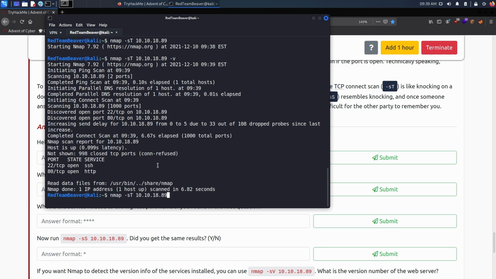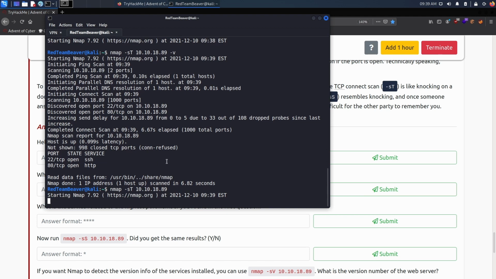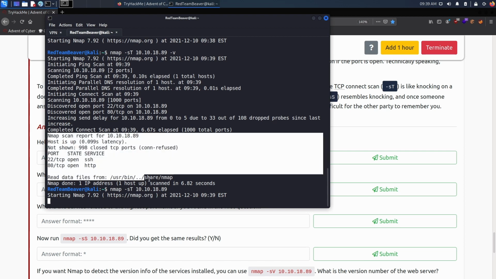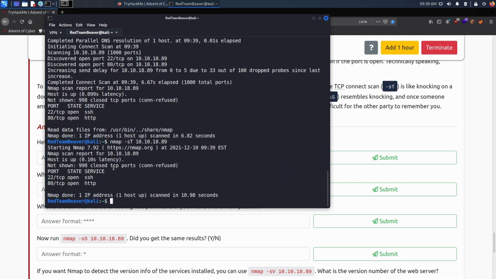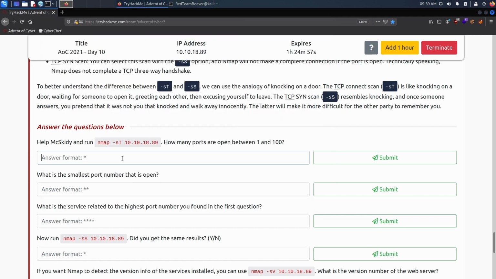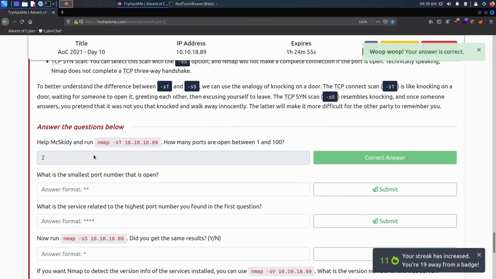And if we didn't do the -v, I'll let it run. It won't take too long. But basically, you'll see the output is just basically this, whatever I've highlighted. So you see that there's a starting and then there's a report. So yeah, as I said, there's only 2 ports open. So let's just enter 2 and confirm it.